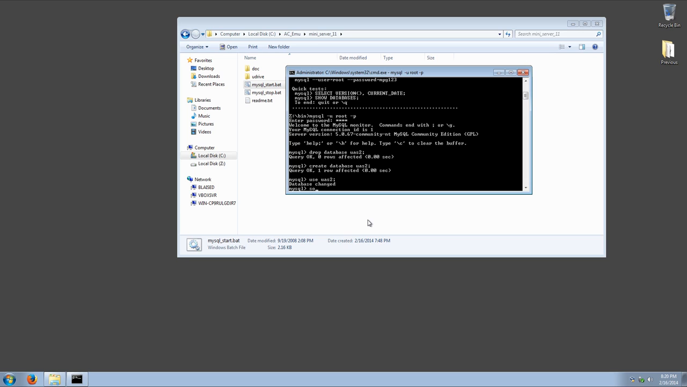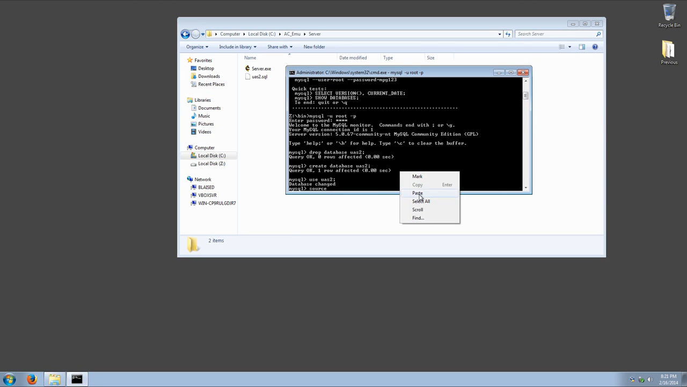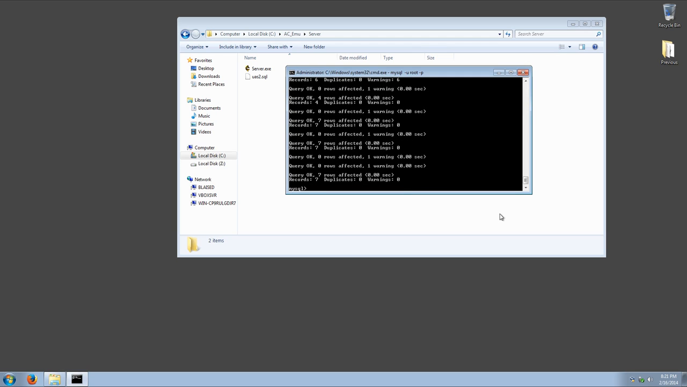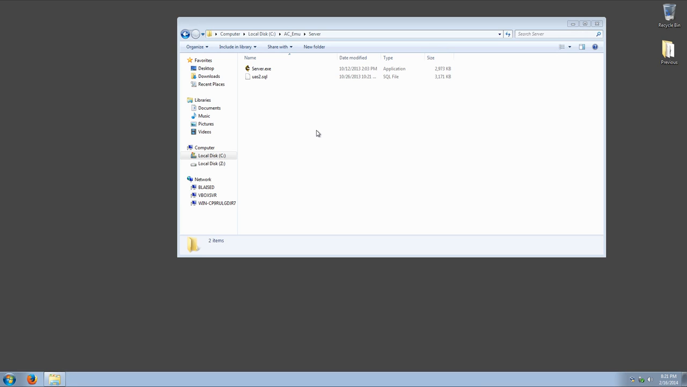And now we'll type source. If you can find where the UAS2 SQL file is, you can copy the path from there, and then just right click in the terminal to paste it there. This command doesn't need a semicolon after it. And if everything went okay, all those commands should say okay. And then you can type quit. So your database is set up now.